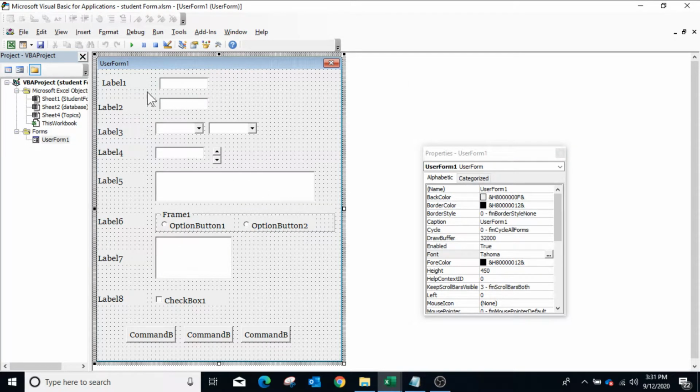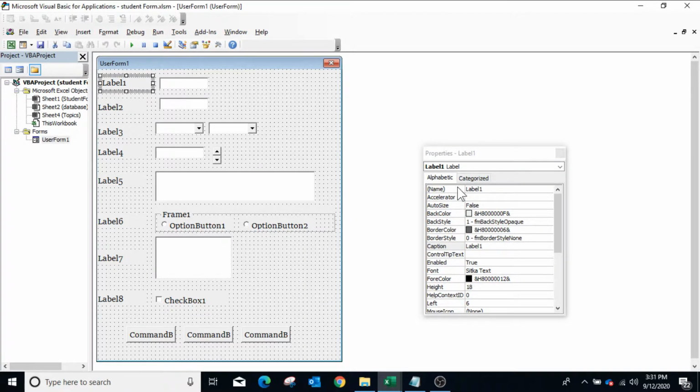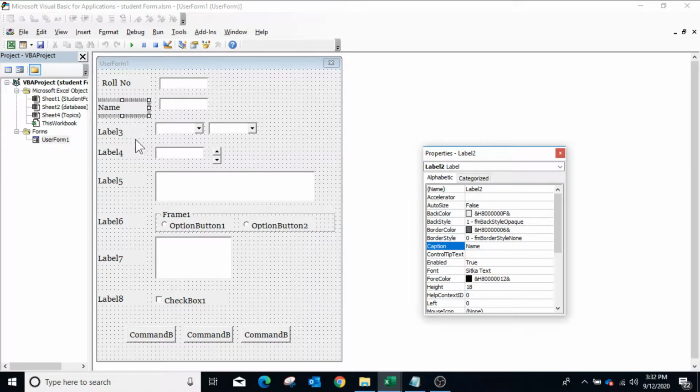For each control on user form, the name and caption are important. The name property is used in VBA code and the caption value will appear on the user form. Now select a label, and the first label is for roll number. So change the caption to roll number. Second is student name. Change the caption to name. The third option is for class and section. So change the caption to class and section.